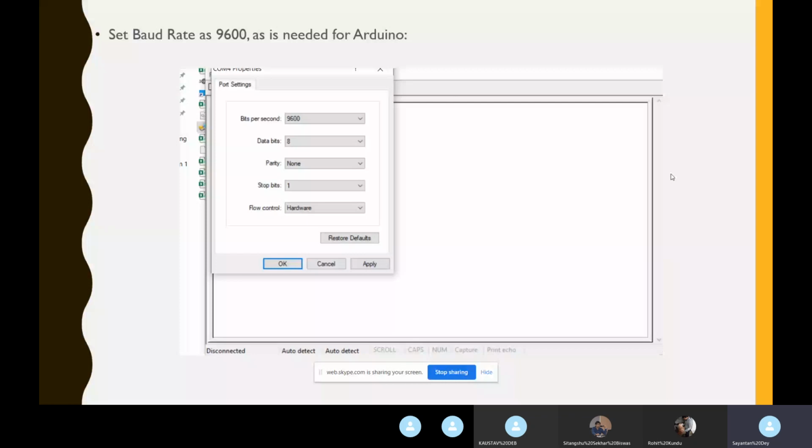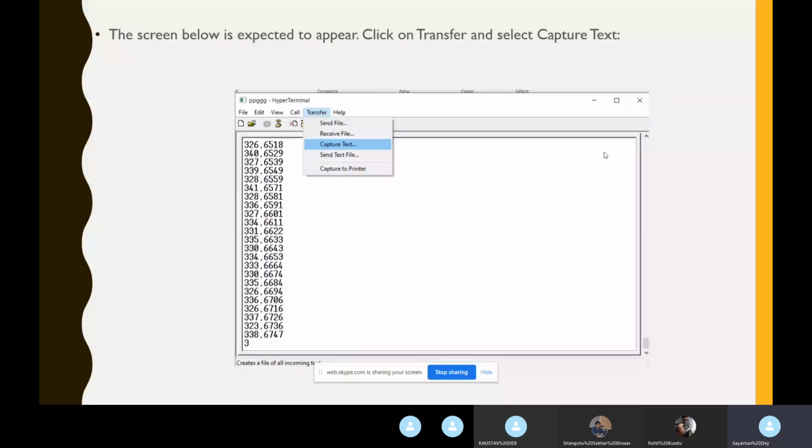And then set the data rate as 9600, because the Arduino here transmits at 9600. The baud rate is at 9600. So we set that as 9600, and then again click on OK. What this will do is it will basically print what your serial monitor is showing onto this hyperterminal.